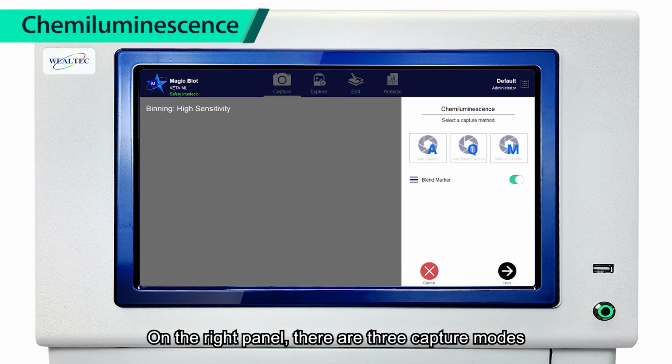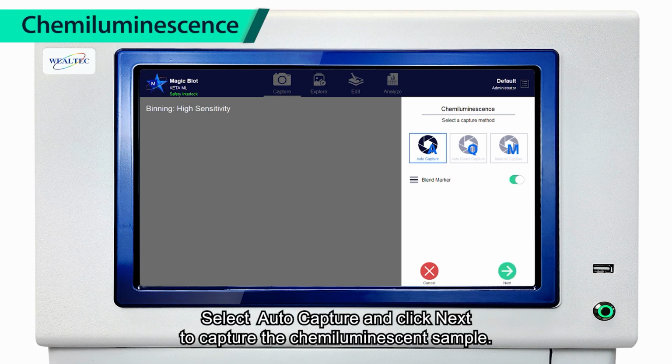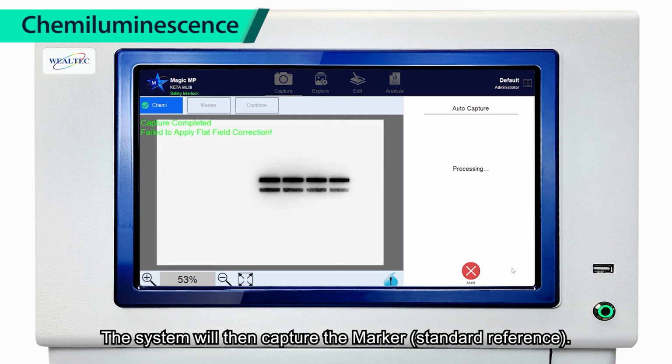On the right panel, there are 3 capture modes: A. Auto Capture, Q. Auto Quant Capture, M. Manual Capture. Select Auto Capture and click Next to capture the chemiluminescent sample. The system will then capture the marker, standard reference.